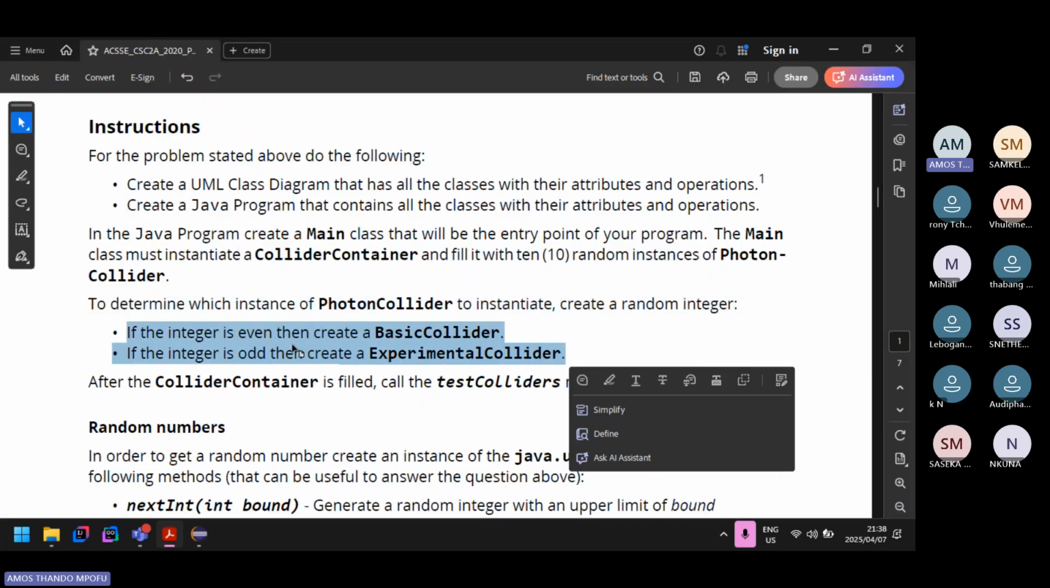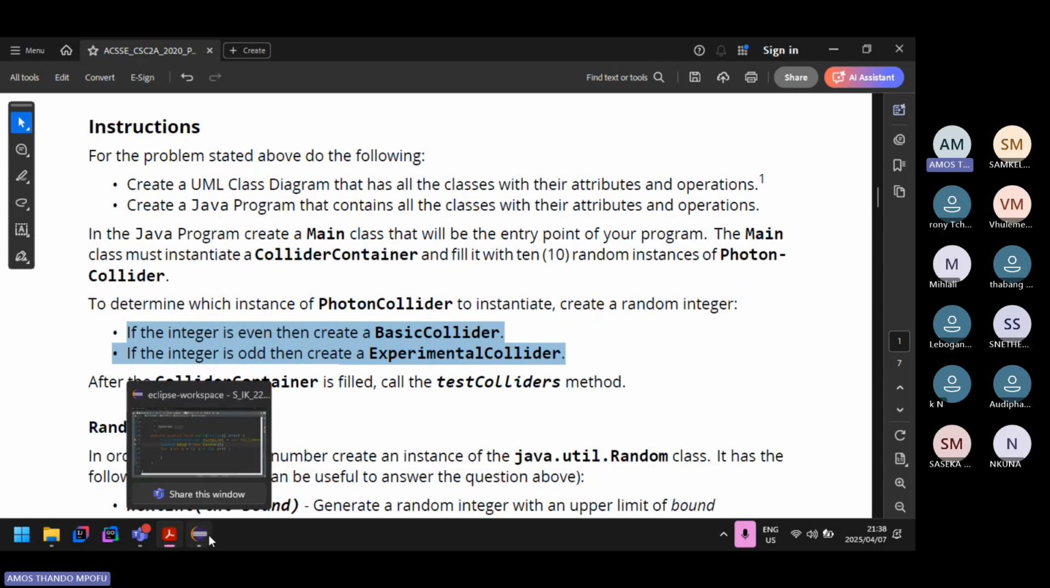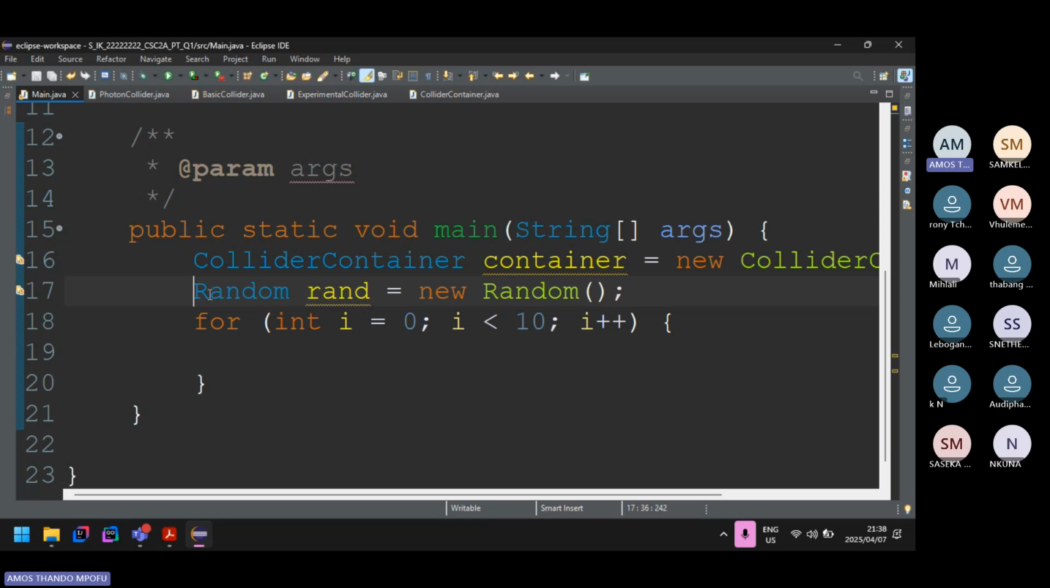And then we check, is it even? If it's even, make a basic collider. If it's odd, make an experimental collider. So we need to do this continuously. The part where you generate the random integer should be placed within the loop. The instantiation part, the Random object, can be done once because you need to instantiate the object once. Don't put it inside the for loop. That's what makes your code slow. In ComSci 3A, they'll teach you how to make your code fast, and you'll understand that certain things need to be avoided in order to improve the speed of your application.